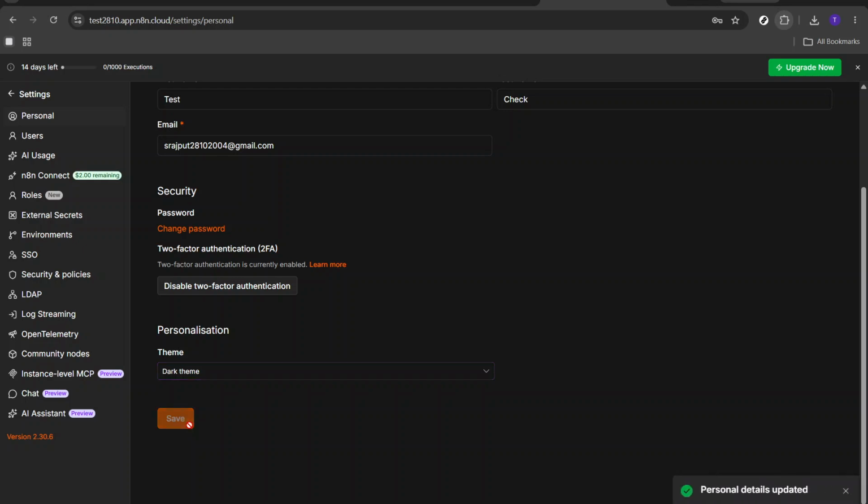There's also a System option, which is pretty handy if you like your applications to follow a cohesive look based on your device settings. When you choose System, n8n will automatically match the theme of your operating system or browser. So if your system is in dark mode, n8n will follow suit without any extra steps from you.